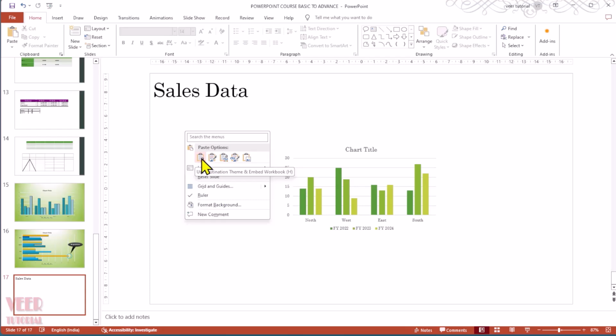It means whatever theme or design we have selected in our PowerPoint, that will be applied to this chart. The next one, keep source formatting and embedded workbook. It means whatever design we have selected in our Excel spreadsheet, that is our source, the same formatting will be applied here, but the data will not be linked. And the third option is use destination theme and link data. This is what we want.